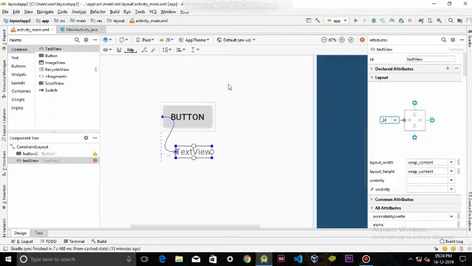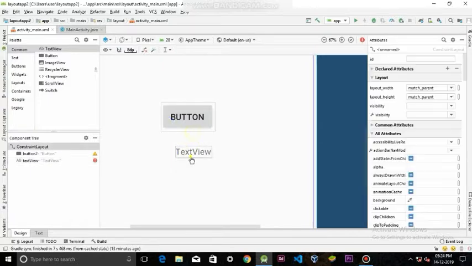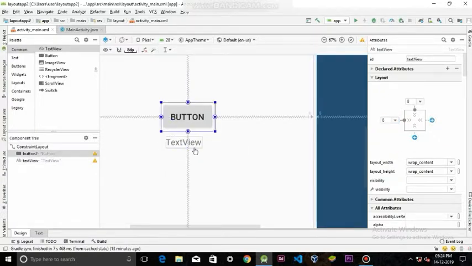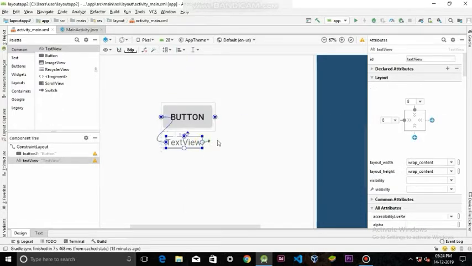You can only add constraints to those sides you are connected to. If you remove the constraints from this view, this view will jump to the right of this layout. Adding constraints to both sides keeps this view centered on the button.